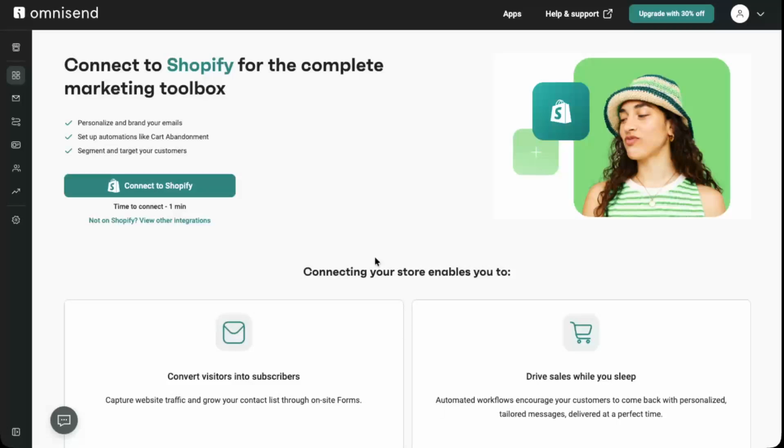In today's video, I'm going to teach you how to download and export contacts from Omnisend. By the end of this walkthrough, you'll know exactly where to go, what to click, and how to save your contact list to your computer in just a few minutes.